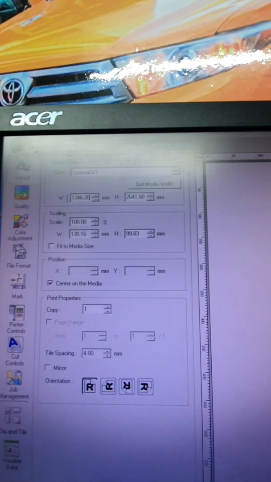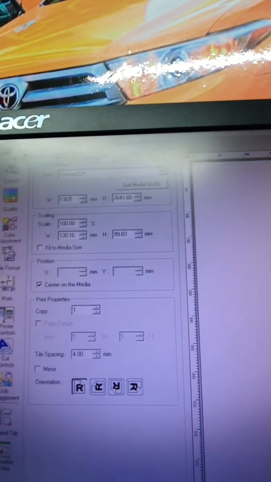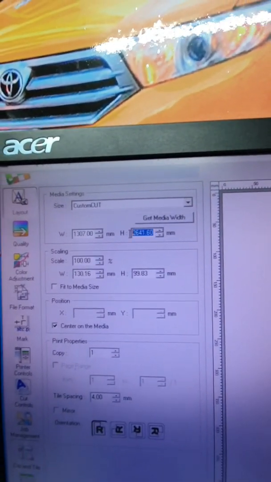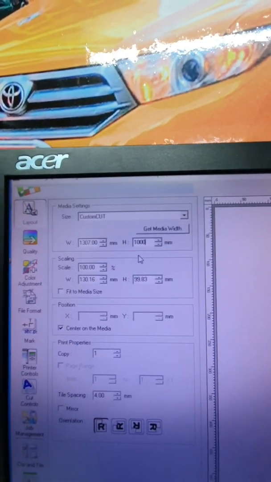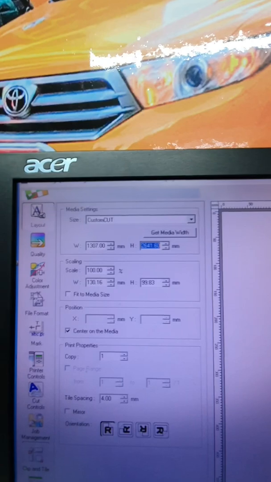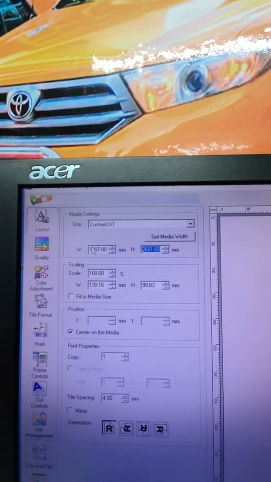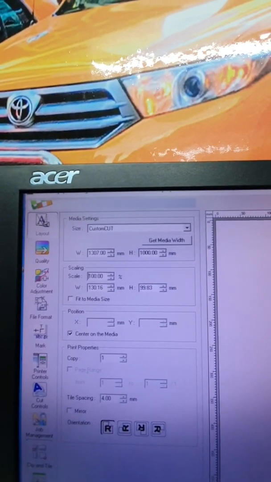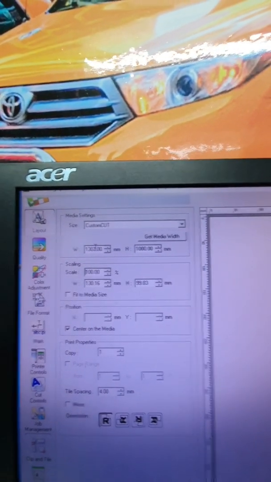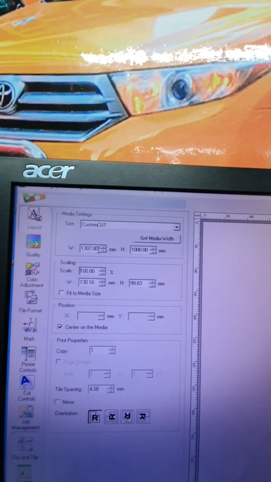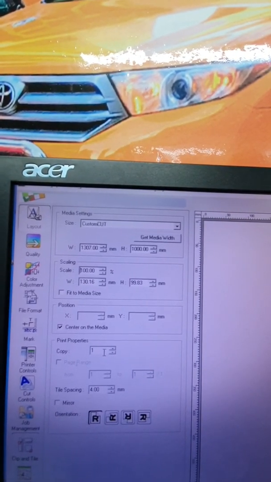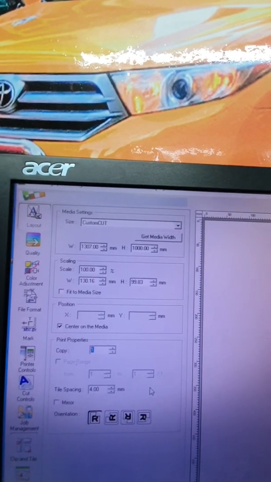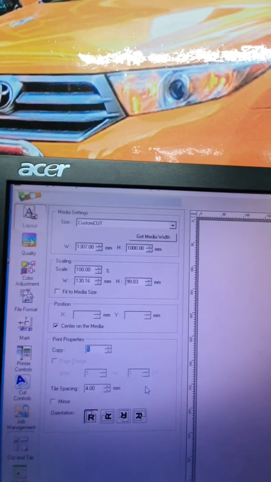Once I'm in custom cut, I need to set this to the actual width of the media. Next thing I'll be doing is setting the height to 1000. Let me just set that to 1000. Customer wants 2 meters of stickers. Now that I've got the media width, custom cut set and the height of 1000, I'm just going to figure out how many stickers I can fit onto 2 meters.